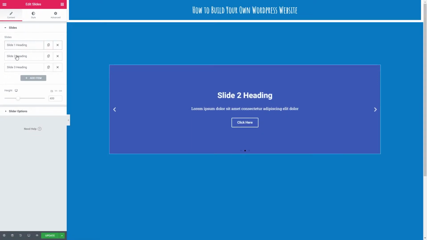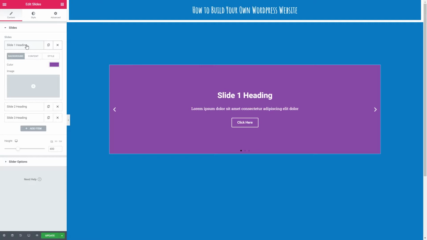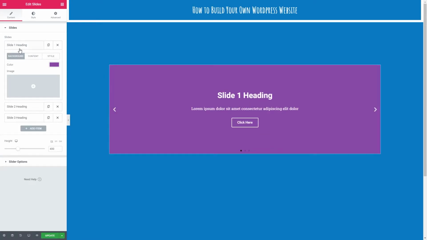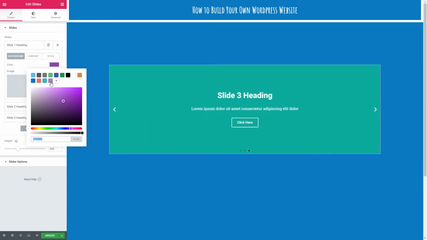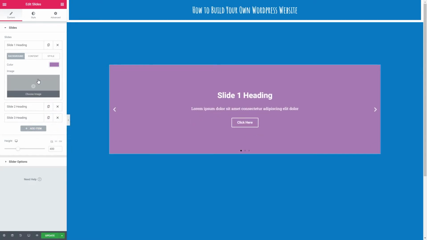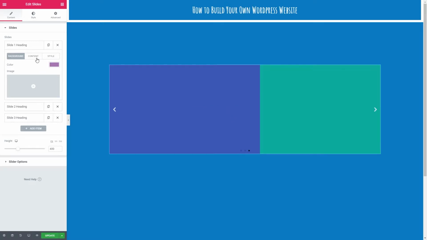Here we have 3 slides. If I click on slide 1, we can see that this is broken down into background, content and style. Let's adjust the content of slide 1 then. The color is this purple. I actually want this to be our purple, so I'm going to click the purple there. We can have an image if we like. We're going to leave the image for a moment and we're going to go and edit the content.